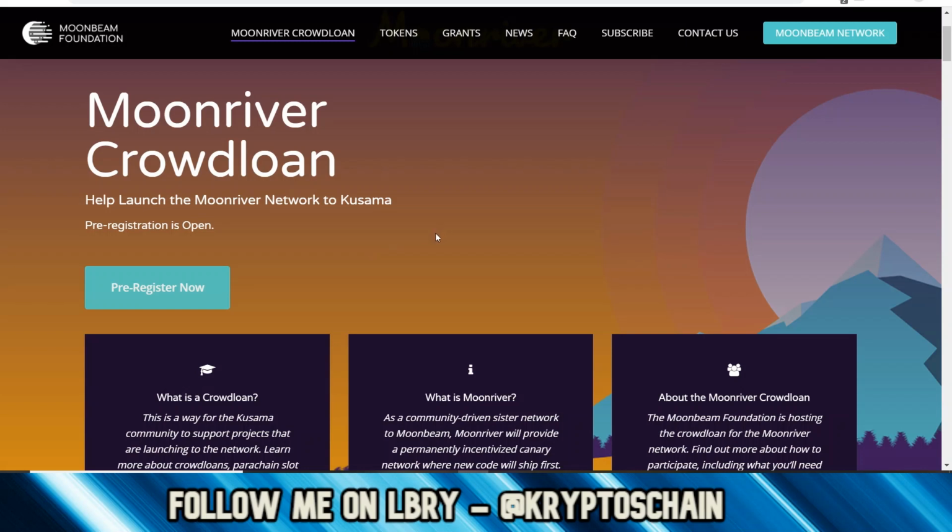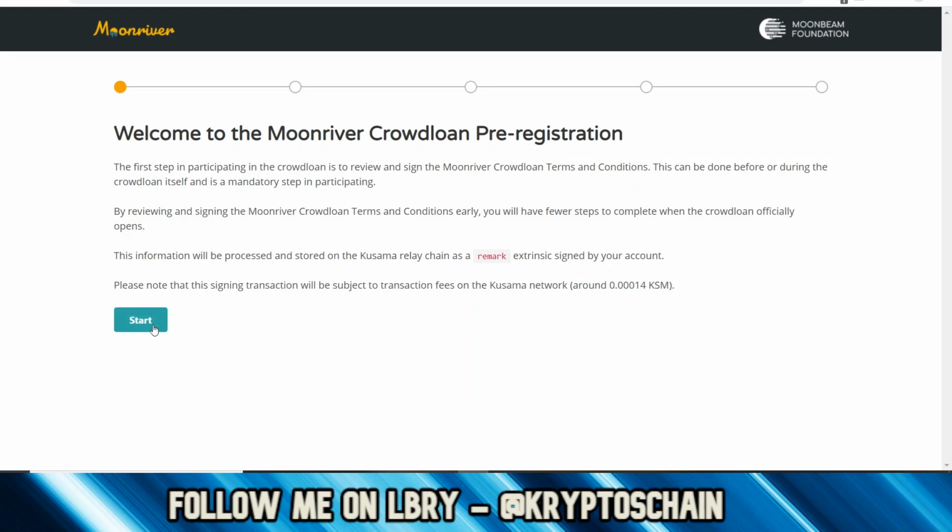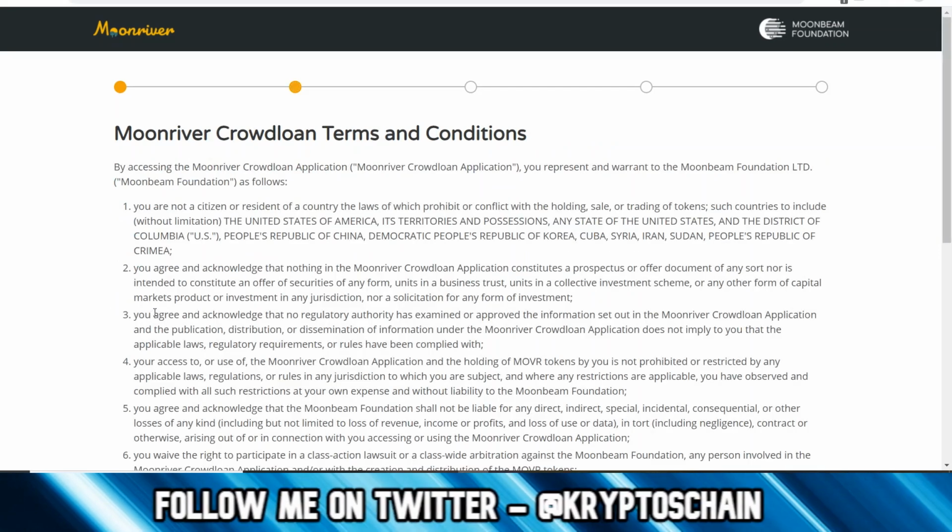And if you go to the Moonriver website, it's actually the moonbeam.foundation website. So it's moonbeam.foundation/Moonriver-Crowdloan. This is the website that we're on now. So you can click on pre-register if you want to take part. Again, if you're from the United States or Canada, you cannot do so. I'm not in the United States, so I can do so. So I'm actually going to click on start and let's see how it works.